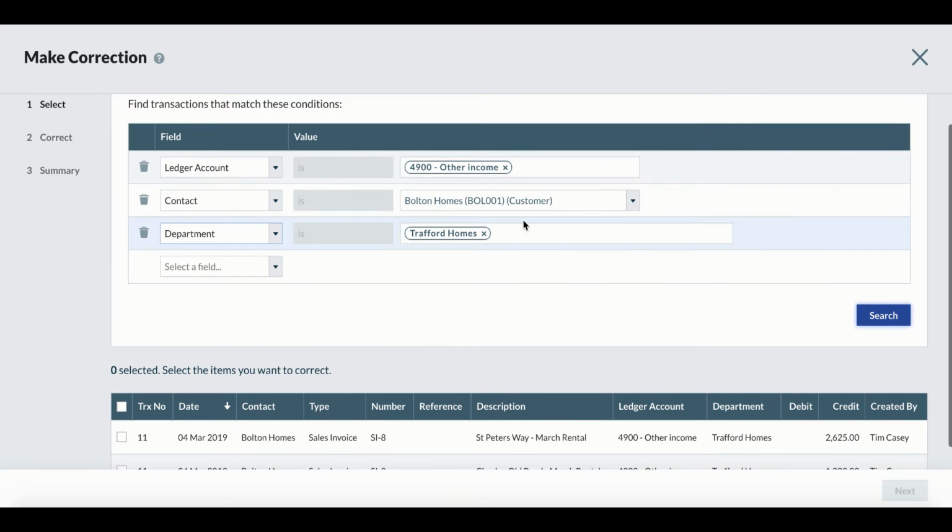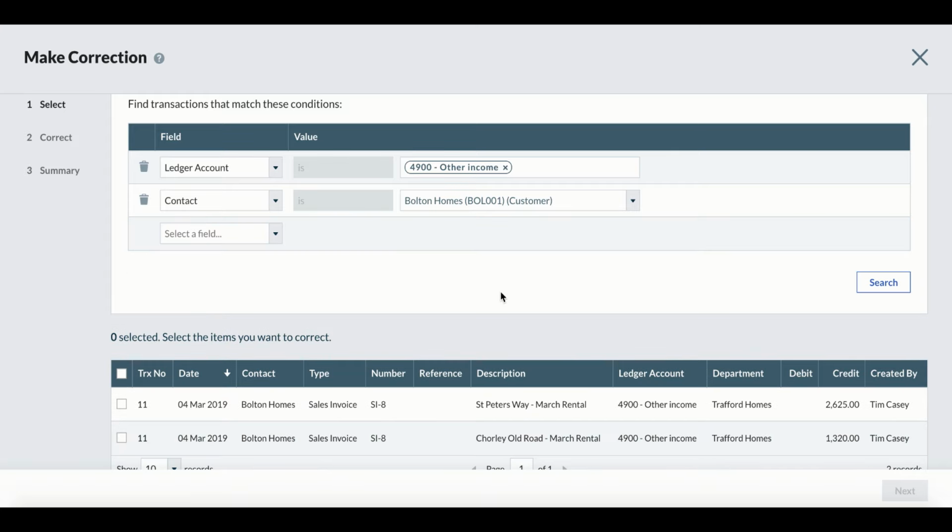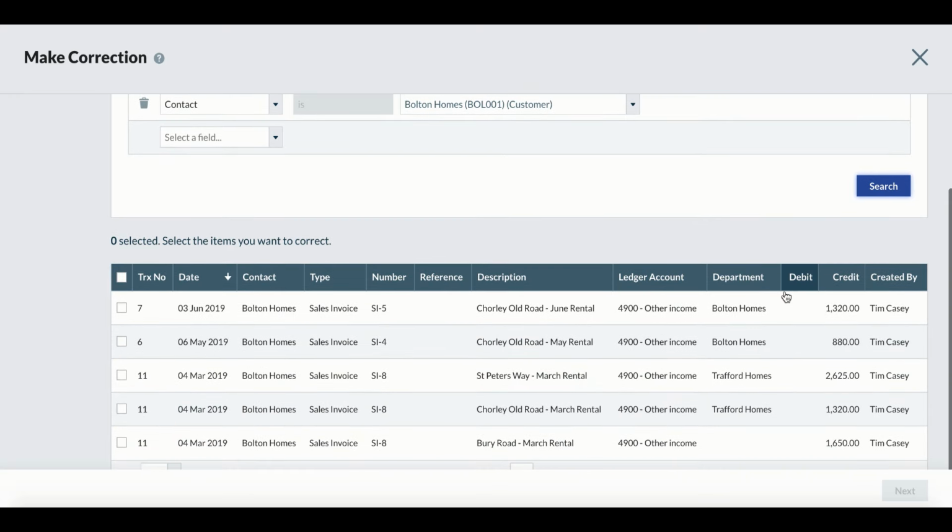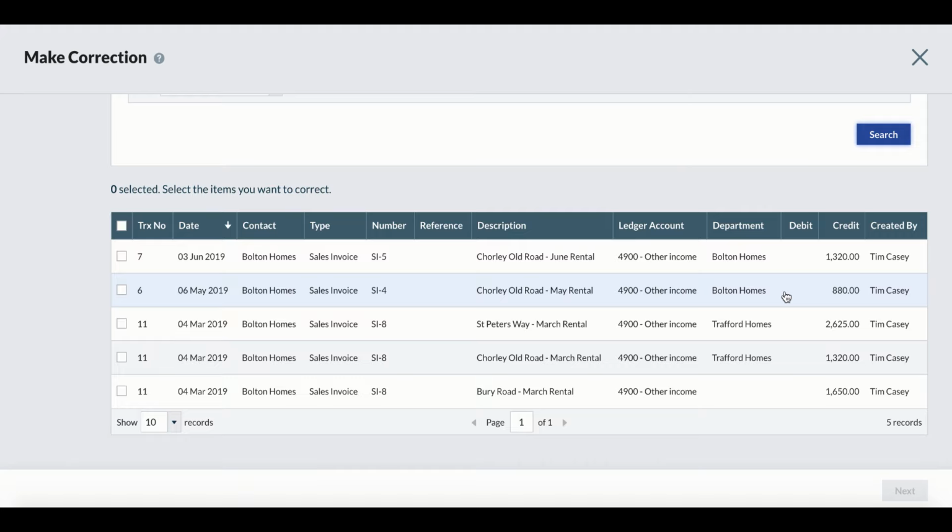Actually, if we reduce that criteria, because we know that in one case that we saw there wasn't a department at all, so if we remove that search and search again, then it's now come up with more transactions for us to correct. So in this case, we want to change the ledger account from other income and make sure the department is Bolton Homes as opposed to Trafford Homes or nothing at all.